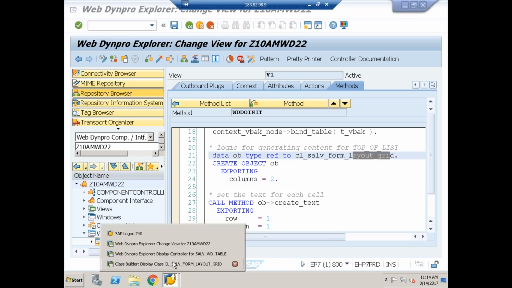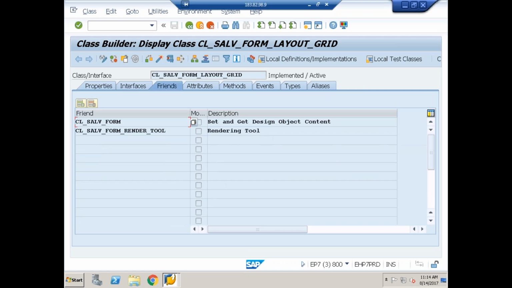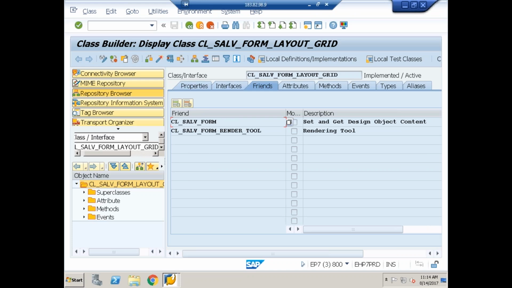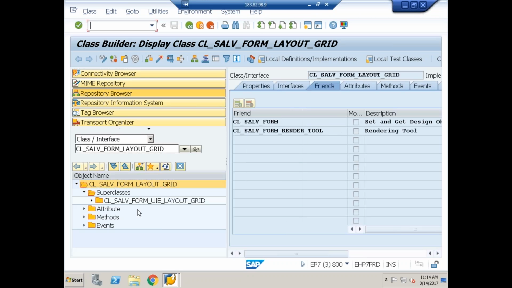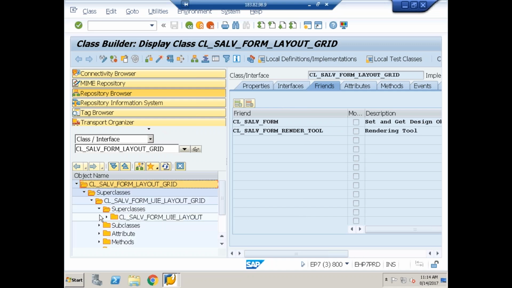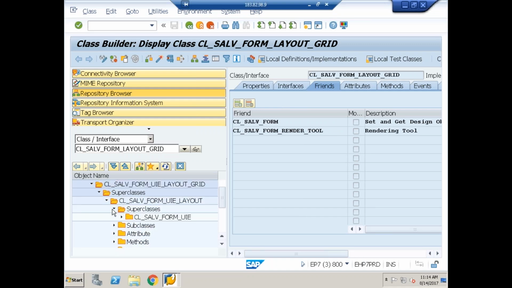Let us check what is the relationship. This is a class. If I go to friend, what is the friend here? CL_SALV_FORM. Otherwise, let me go to the object list. Okay, so for this, observe here. What is a superclass for this? CL_SALV_FORM_LAYOUT_GRID. If I expand this, again this has some superclass, UI layout. Again this has what? The hierarchy will continue.